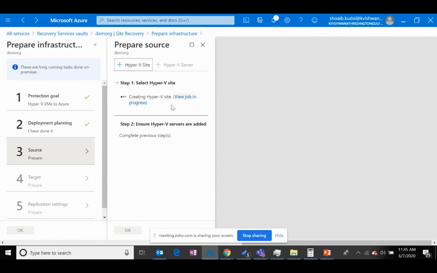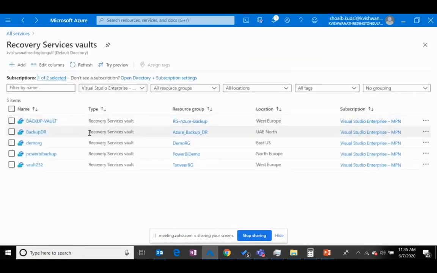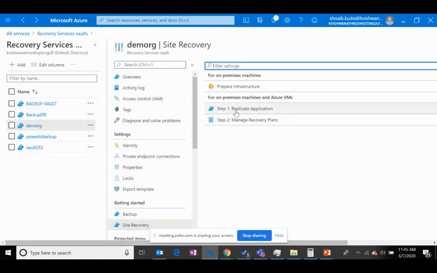On the next slide, once the site has been created, Hyper-V servers is an area where you need to provide your server information. Okay, my site has been created successfully, which is fine. I will go to All Resources, to the Recovery Services vault, to Demo RG, and to Site Recovery.